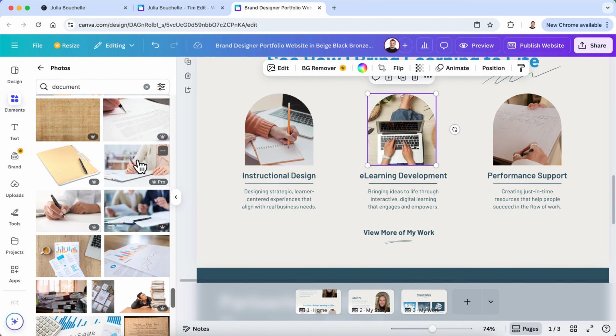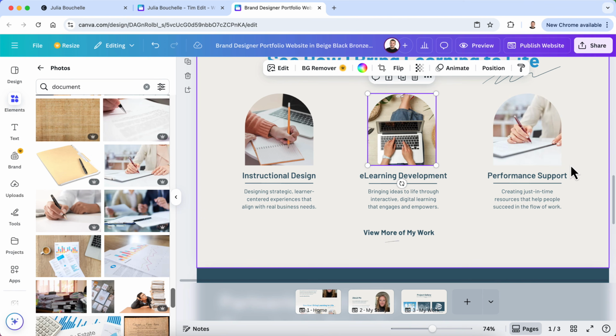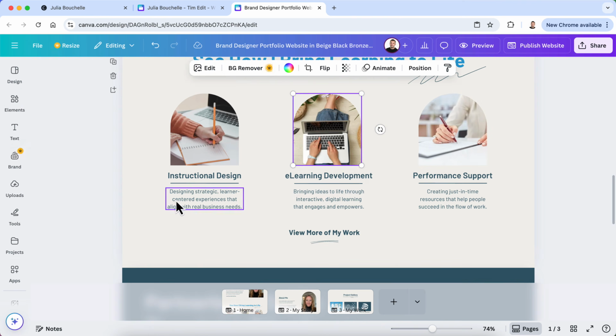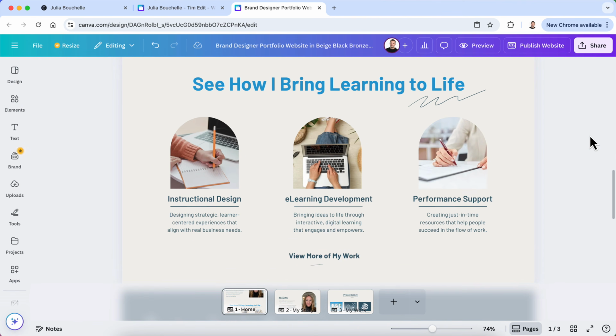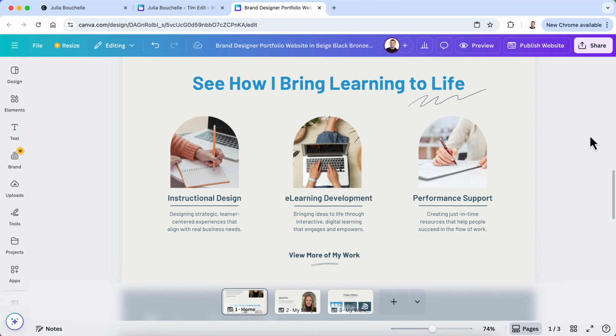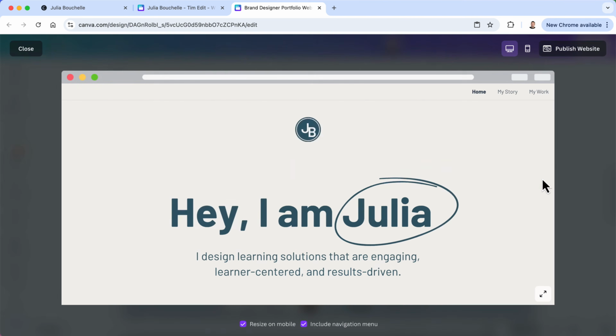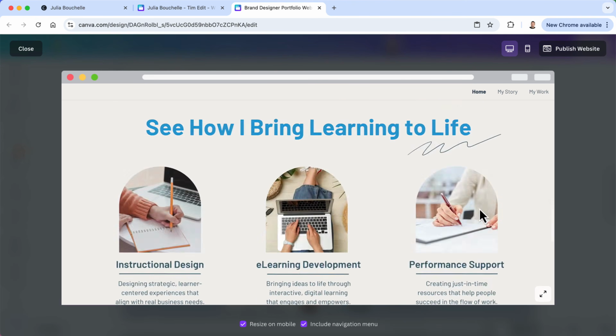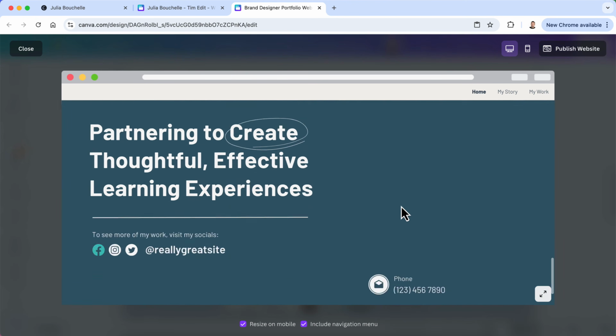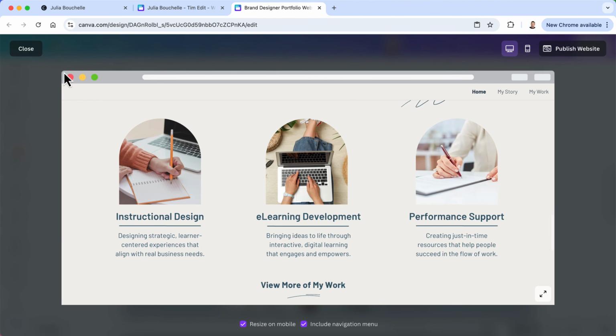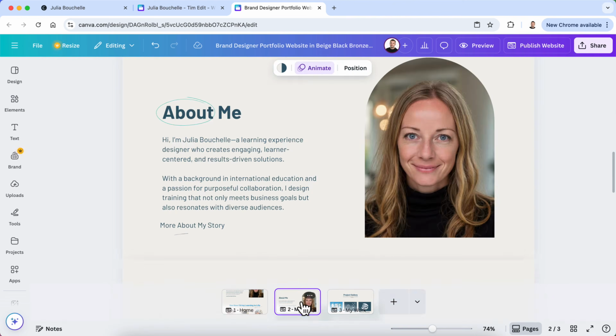I kind of like this one. Julia can replace this as needed, but I feel like that kind of gets us the vibe we're looking for, you know? And she can replace this with real mock-ups of her projects, something like that. Yeah, I think we're good on that front. Okay. I know we spent a lot of time on that. Let's go back to my story.